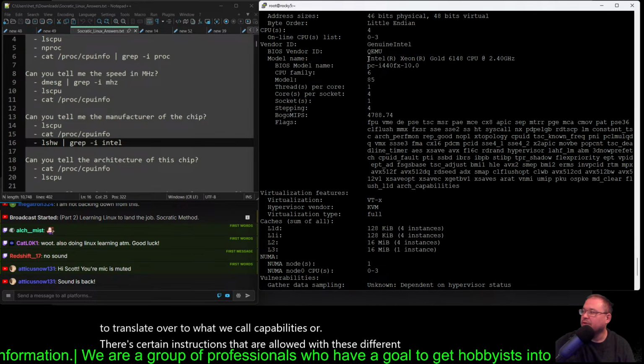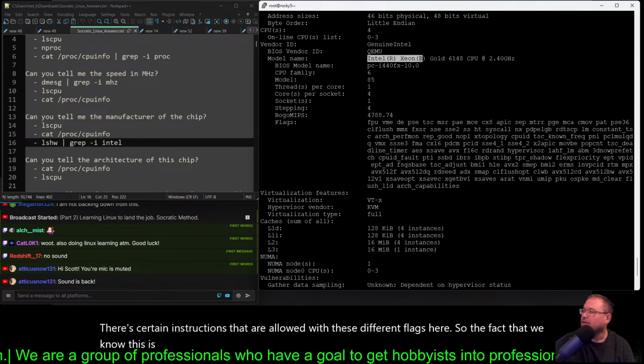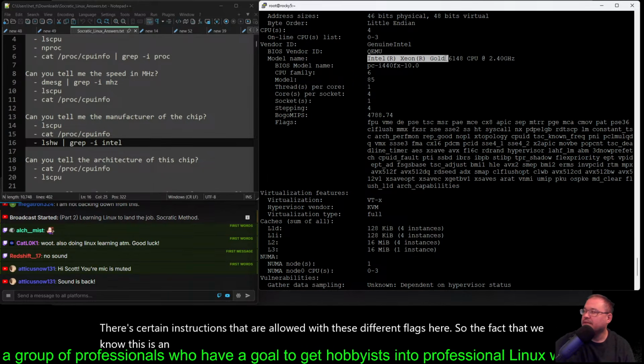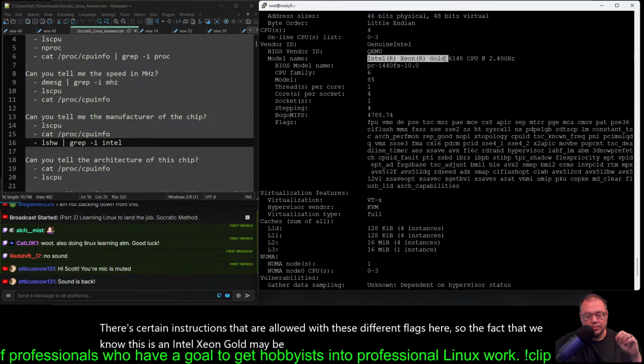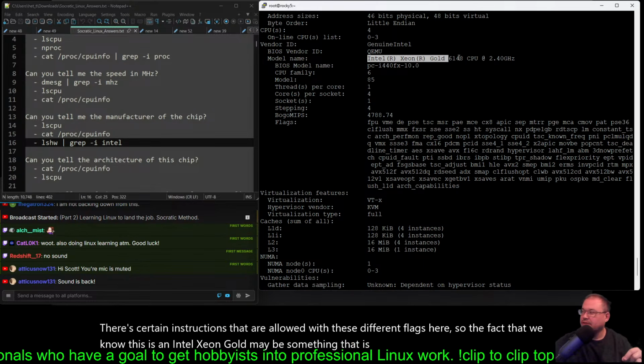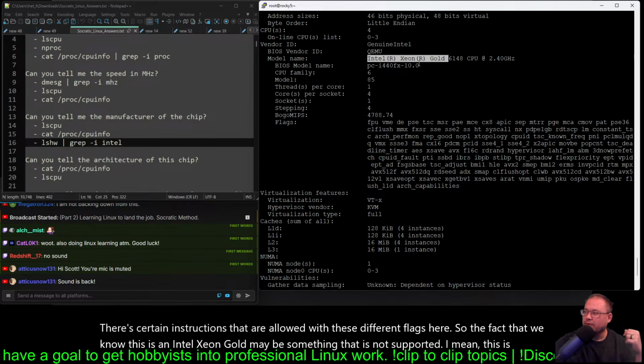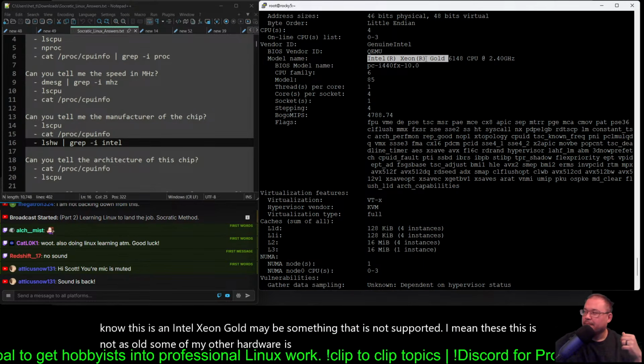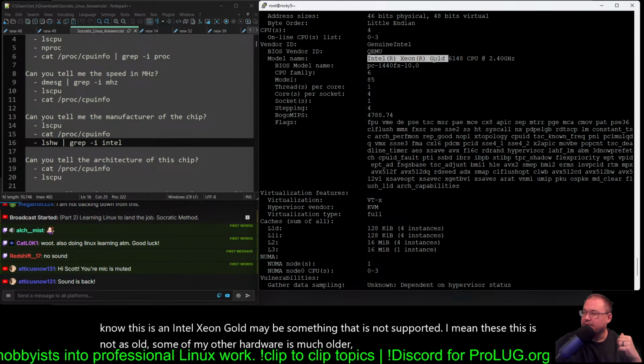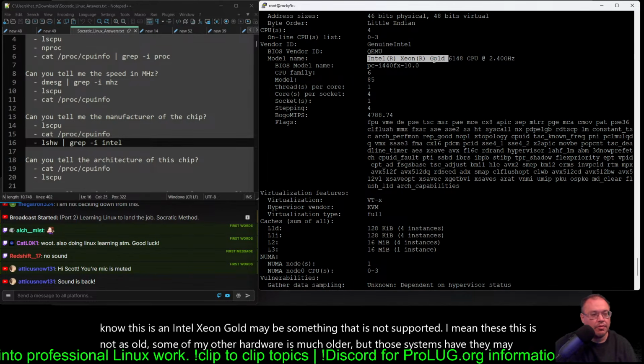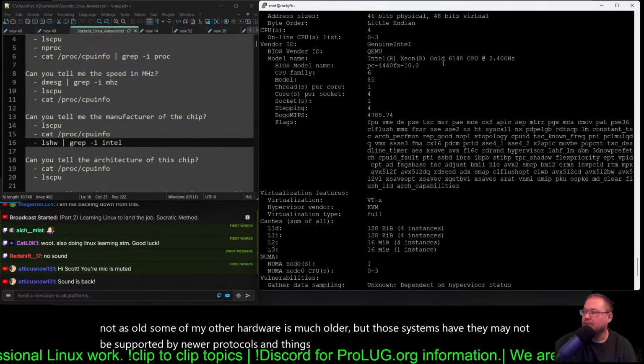So the fact that we know this is an Intel Xeon Gold may be something that is not supported. I mean, this is not as old. Some of my other hardware is much older, but those systems may not be supported by newer protocols and things that are coming out. So that's an important thing to see.